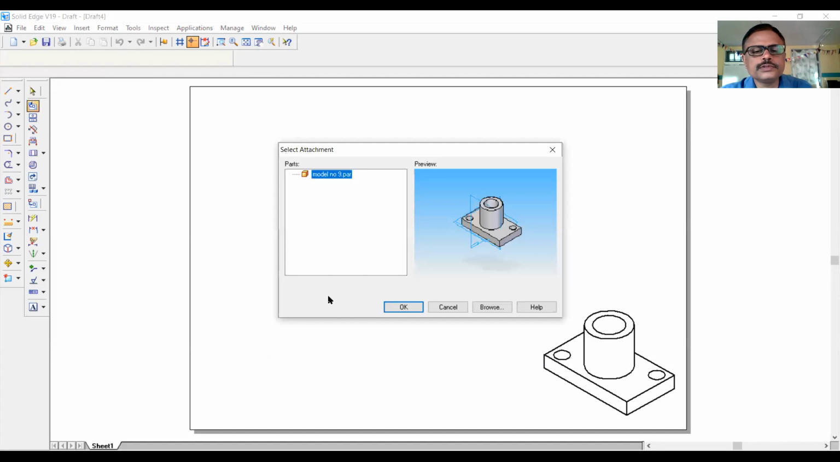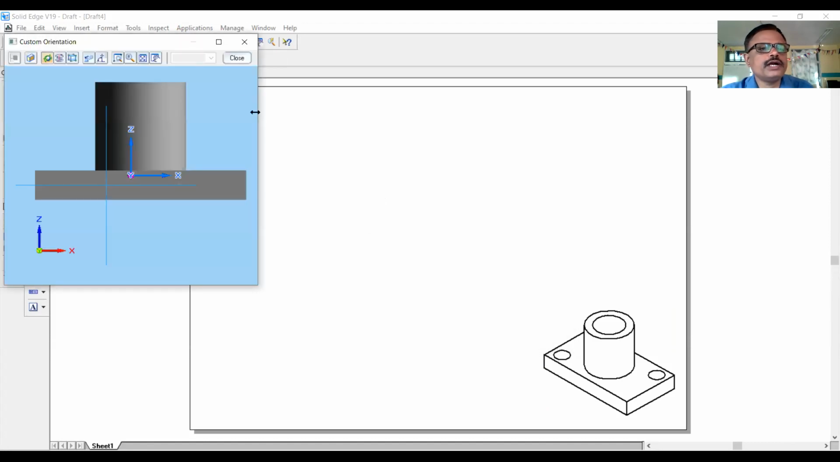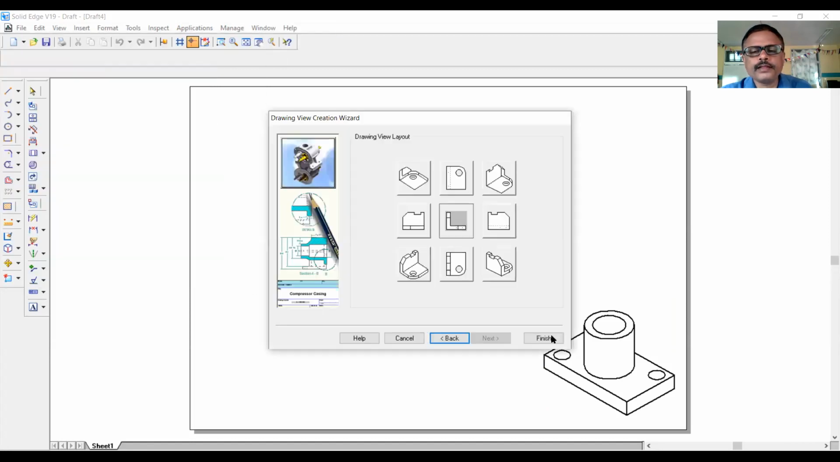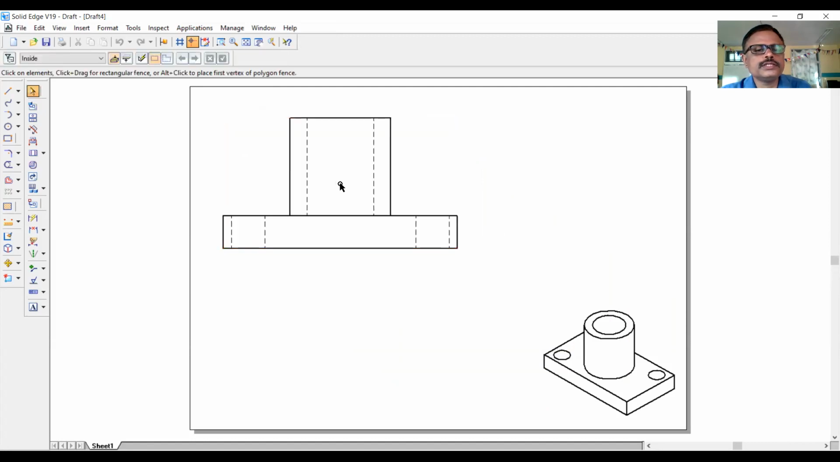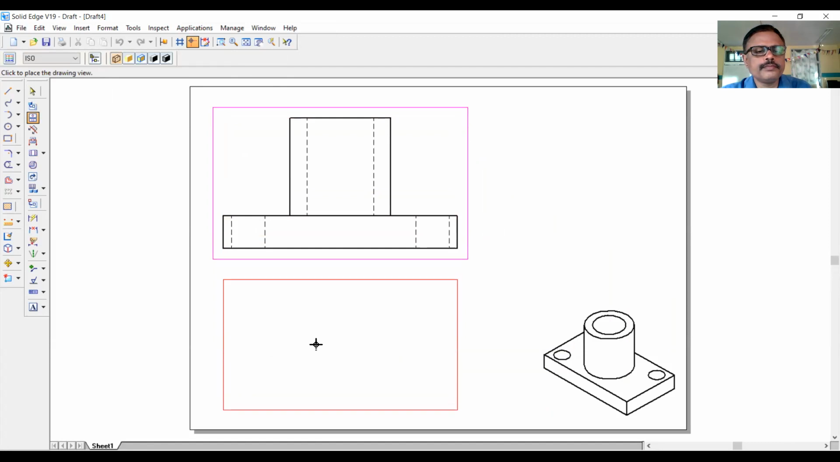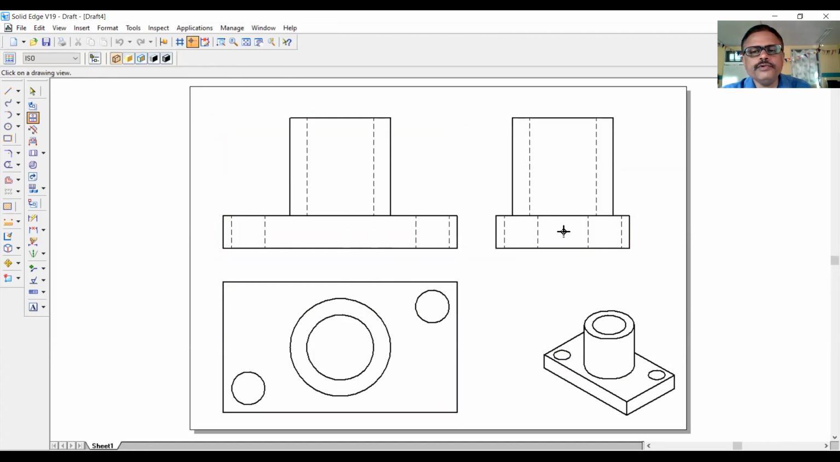Get the remaining views. Now click the front view. You can customize the front view. In this case, I will keep it as it is. Now click on finish. This is the front view. The remaining views are obtained from principal view command. This is the side view.